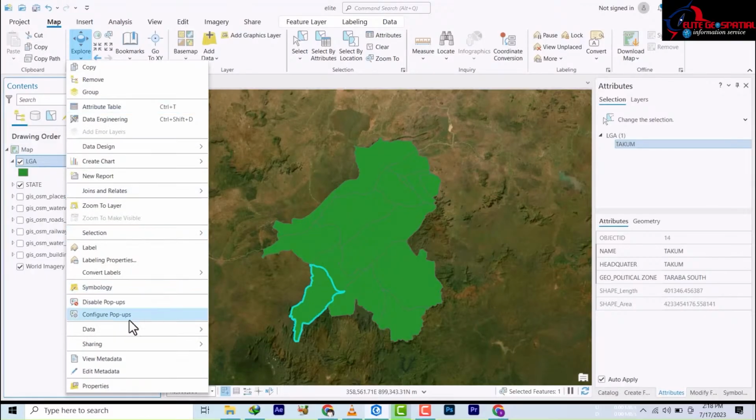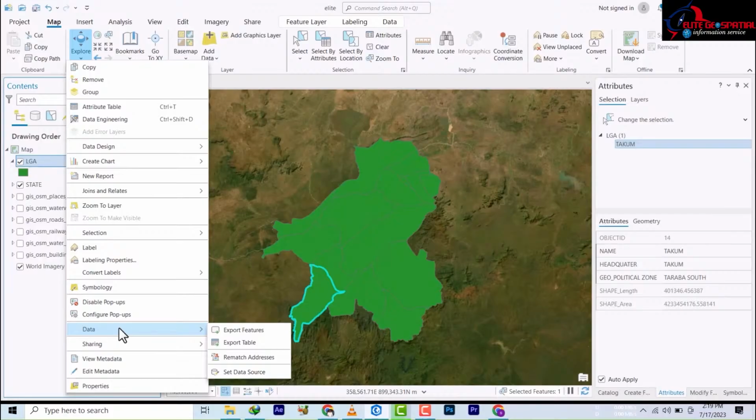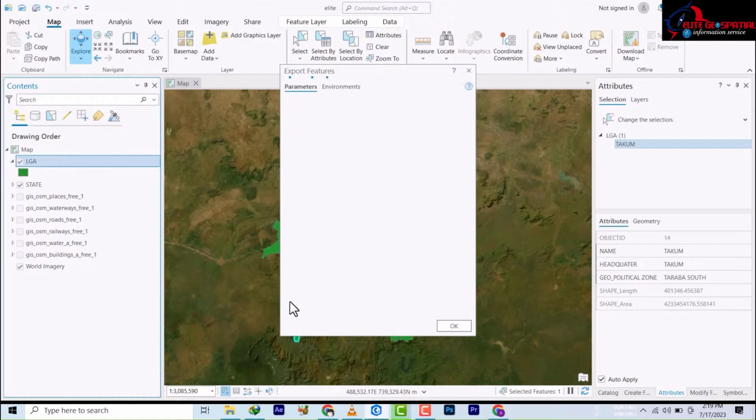This time around, you're coming down to data, and then on data, there are quite a number of options you're going to use. Here you can set the data source of this data you've selected, this portion you've selected. You can also rematch the address. You can export just the table to Excel or any other software you can open it on. And then what we're interested in right now is to export it as a feature. So I'm going to hit the export feature button.